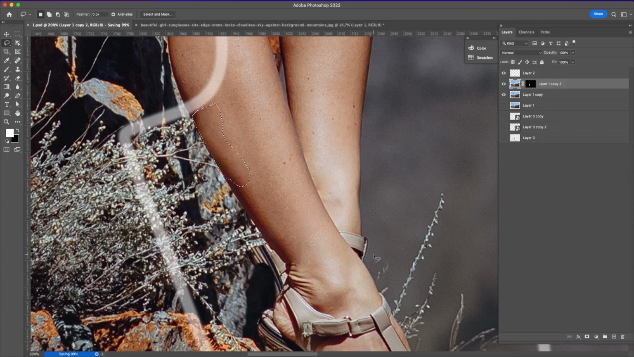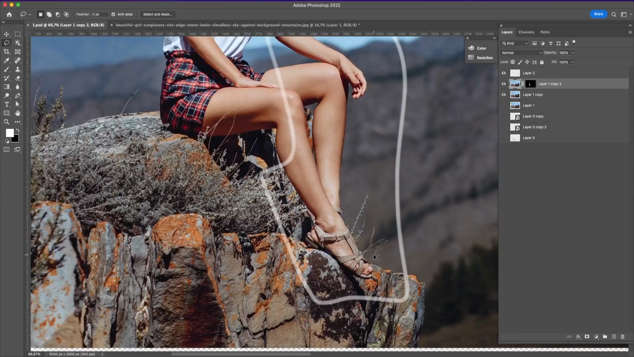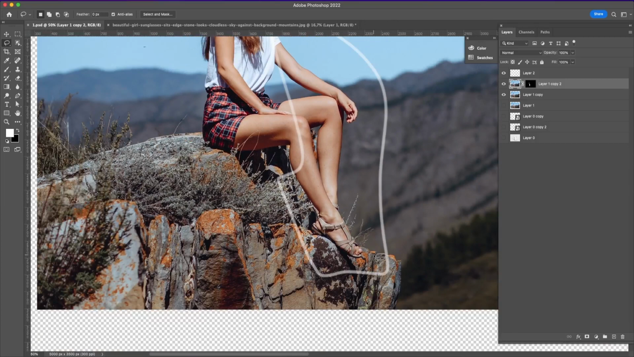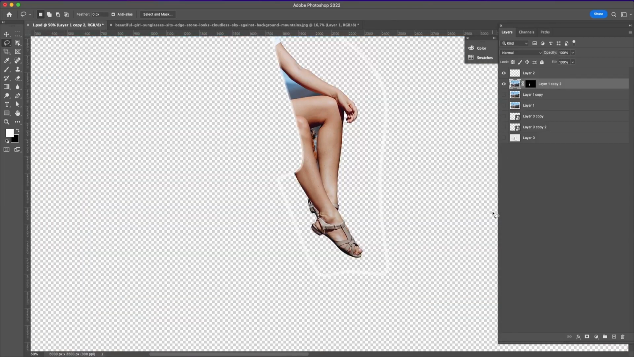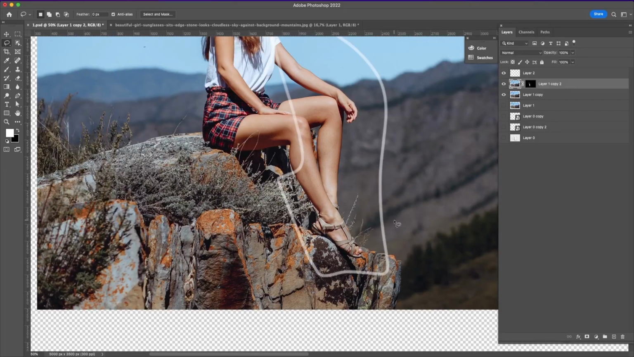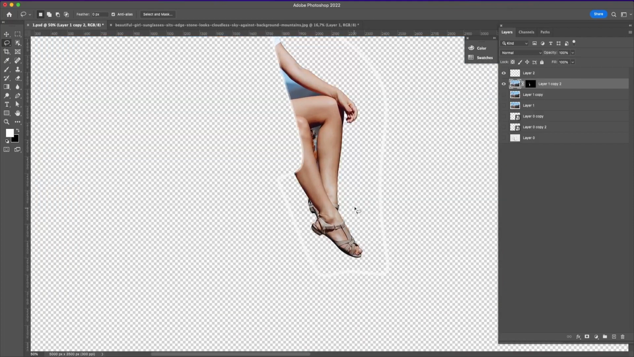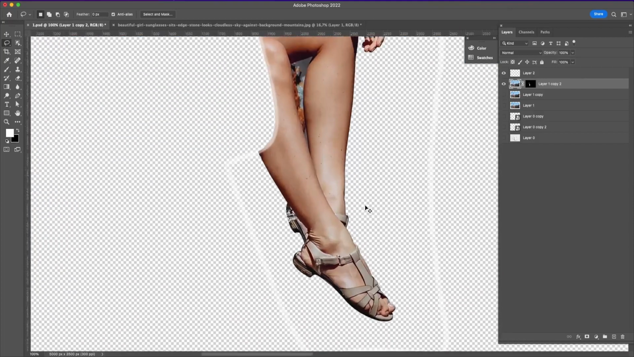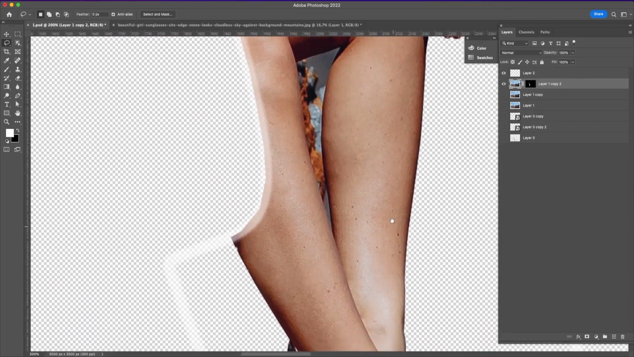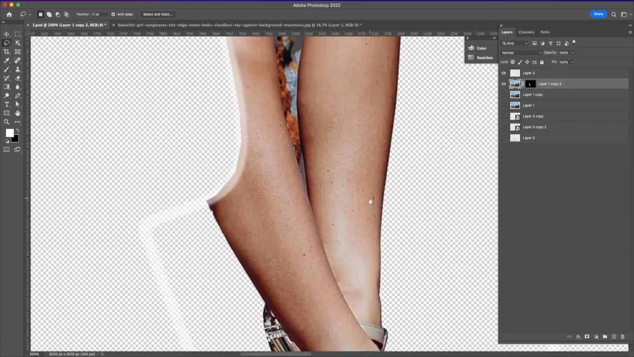Command D to deselect. You have made quite a nice selection. You can see that we can assume that this is maybe a pattern, or we can see that it's the flower, but it won't be that much visible. So let's continue to clean up. Let's make it disappear. We'll move towards the inside of our image.